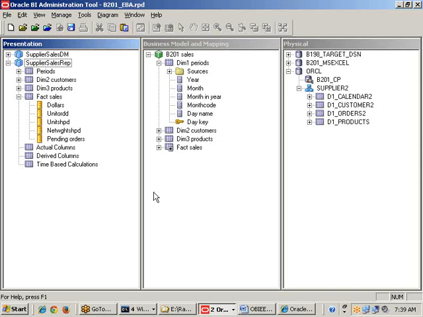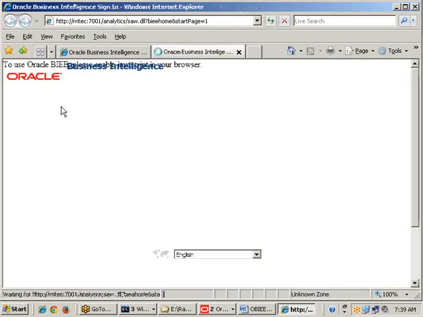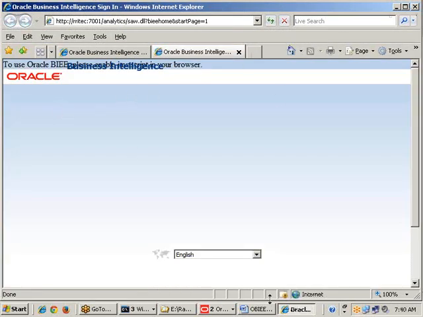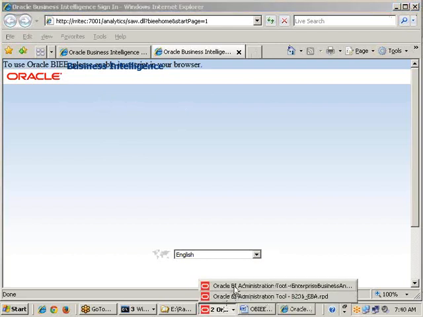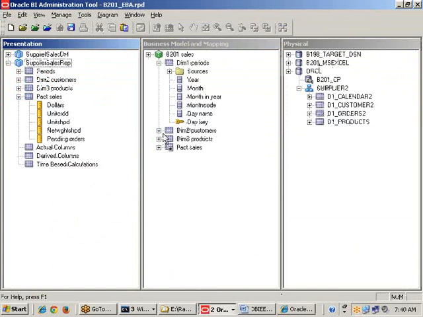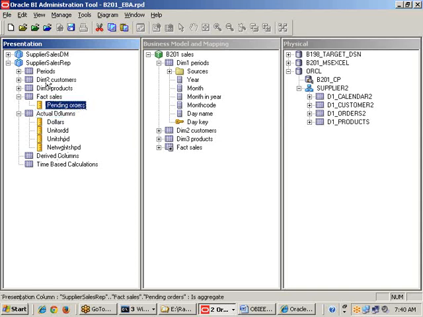First four columns drag and drop onto actual columns. And pending orders, drag and drop onto, no, careful. Only pending orders you need to hold it. Pending orders drag and drop onto derived columns. Right.